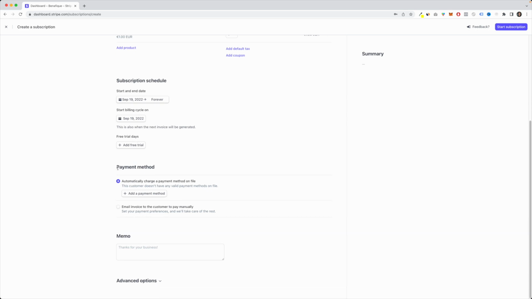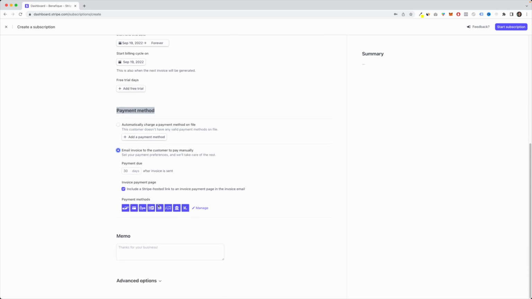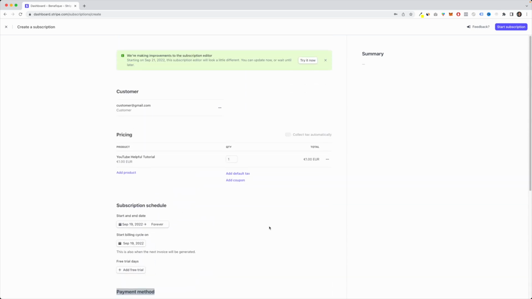Lastly here, you can choose a payment method. You can either automatically charge a payment method on file, or you can email the invoice to the customer to pay manually. So this is how you create a subscription in Stripe.